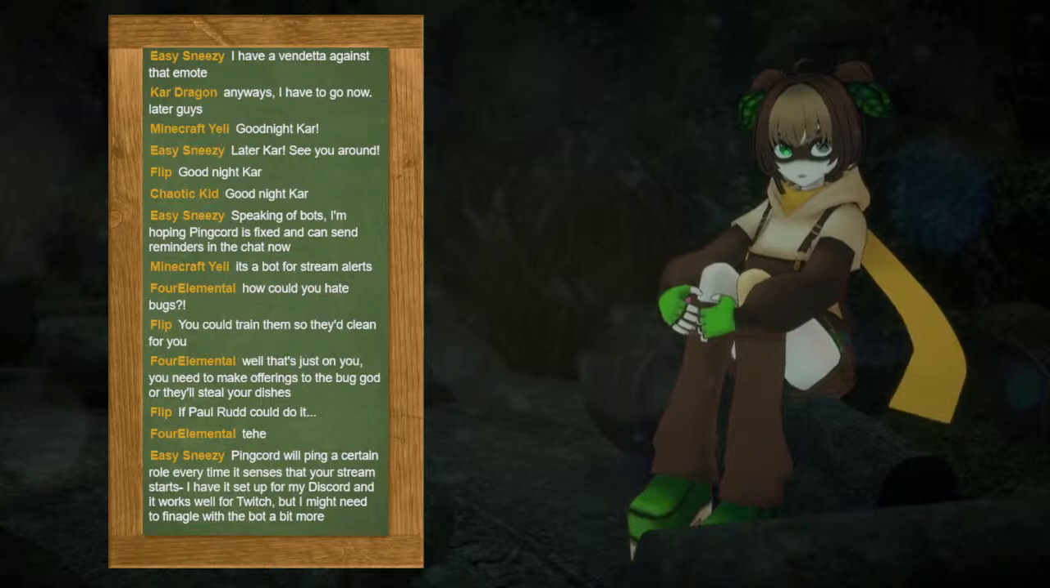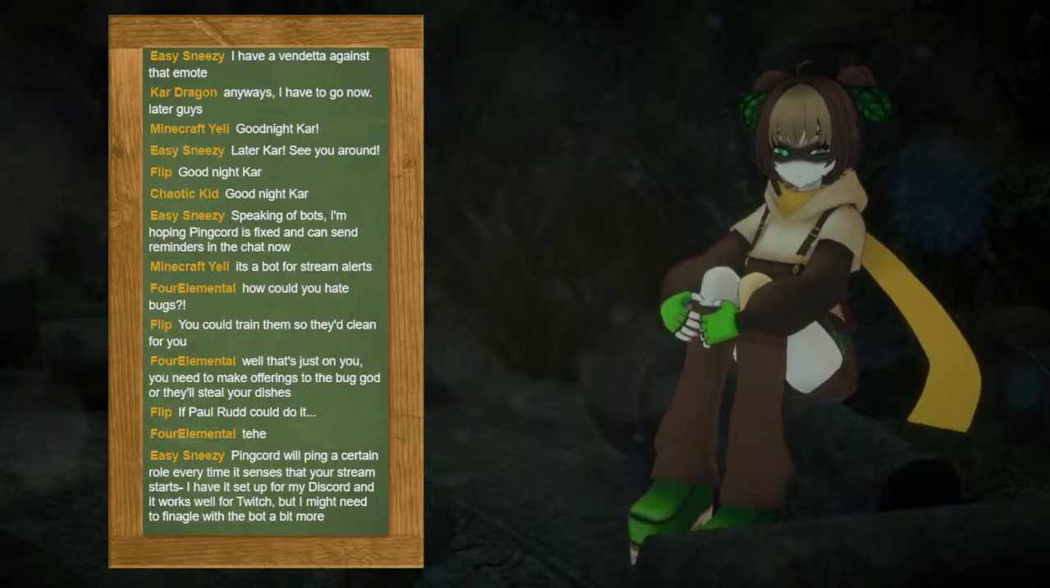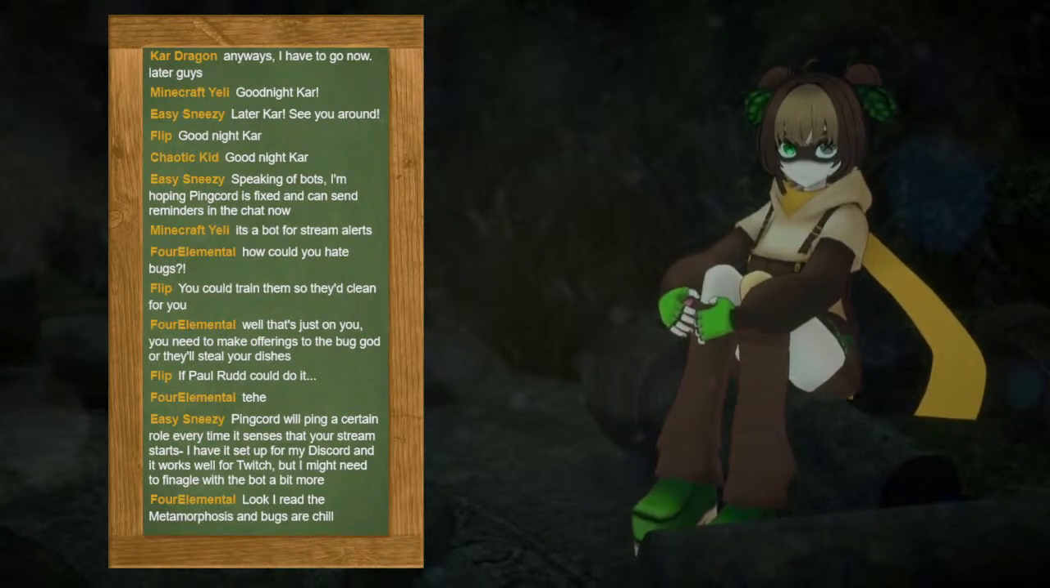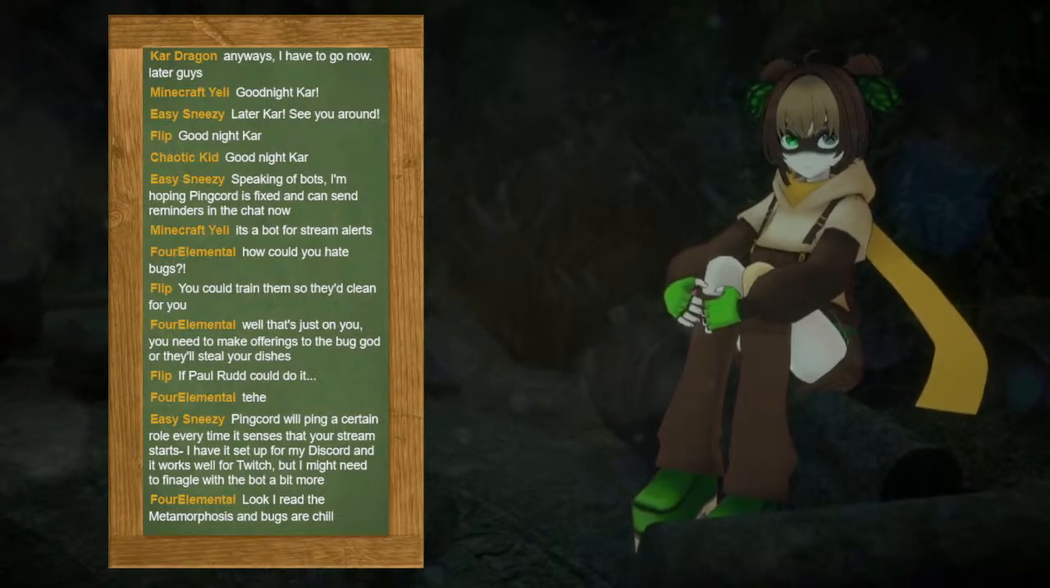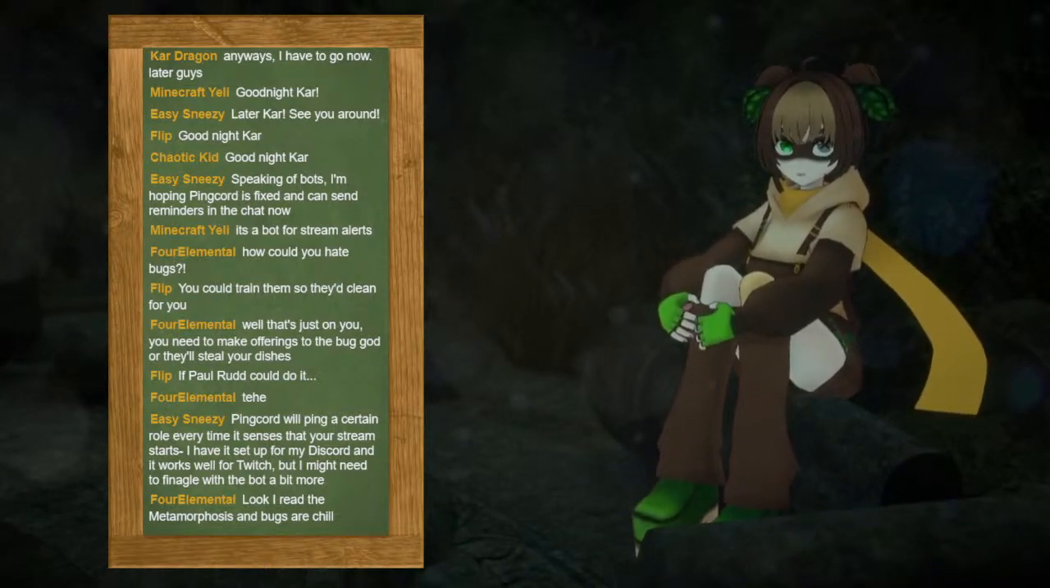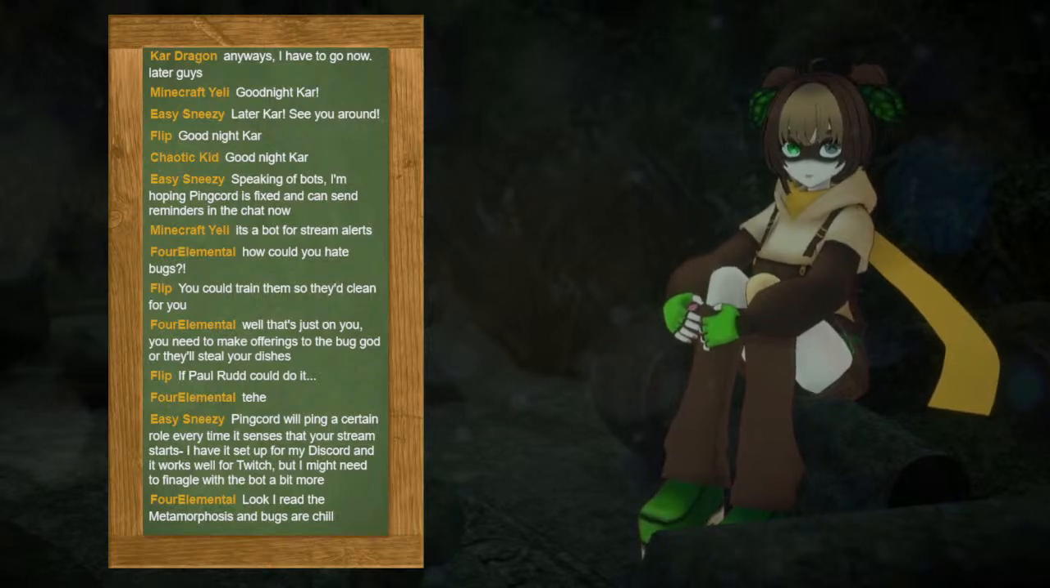Pinkcorp will ping a certain role every time it senses that your stream starts? Okay, good. I have it set up for my Discord, and it works well for Twitch. I might need to finagle with a bot more. Okay, okay.